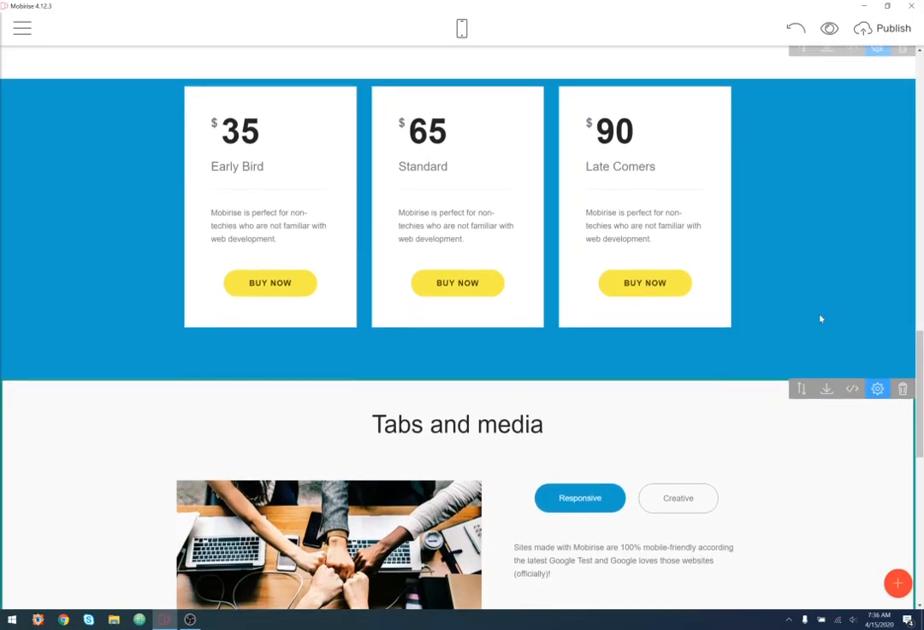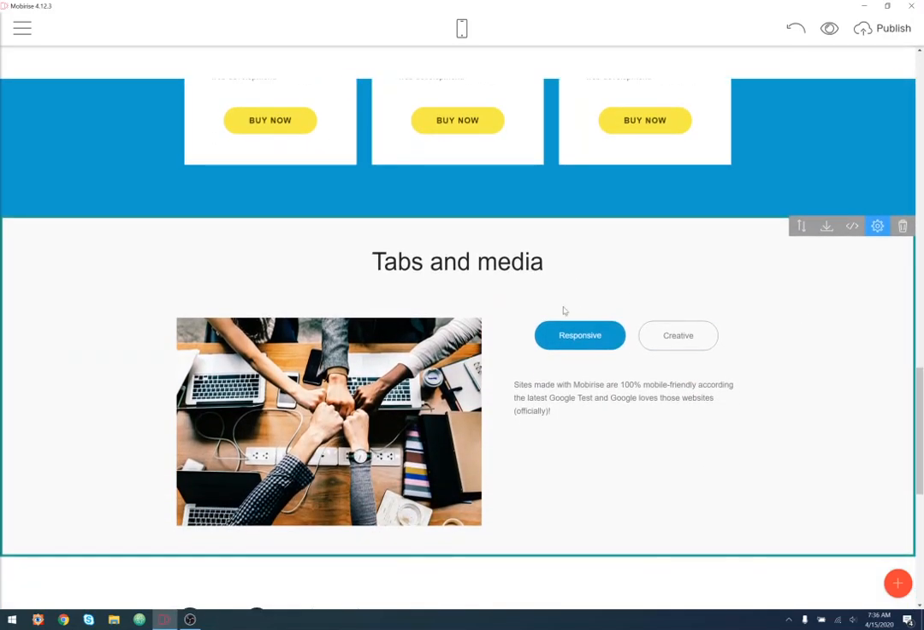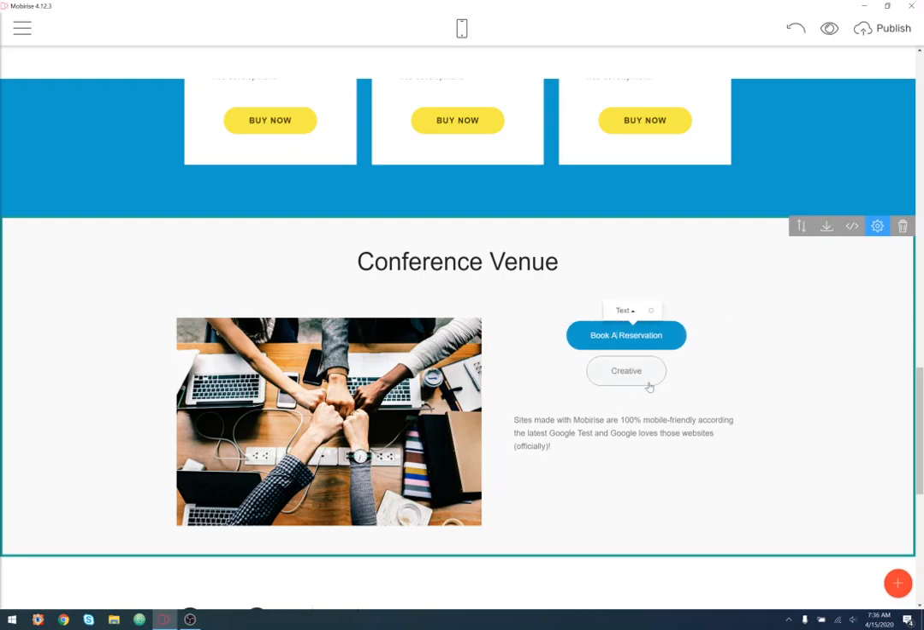And then this is going to be our venue, right? So venue. We can even say conference venue, and we'll say book a reservation, and learn more.